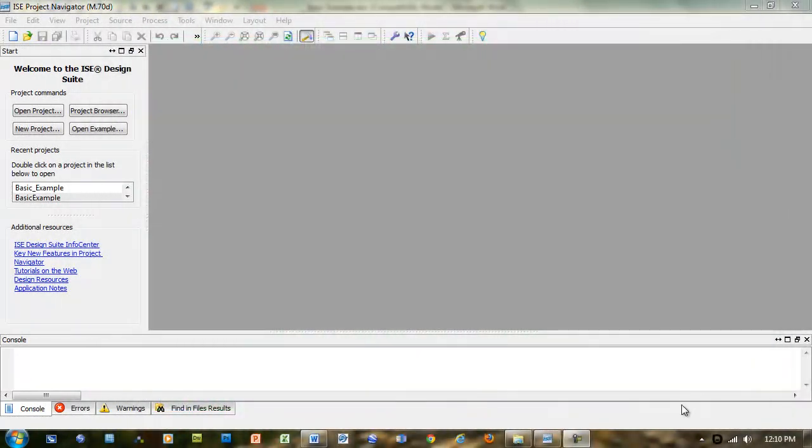Okay, let's get started building a simple project using Xilinx Project Navigator for a basic sum of products circuit, something we start out with in CECS 201. So I'm assuming you've got Project Navigator open. We go to the New Project button.